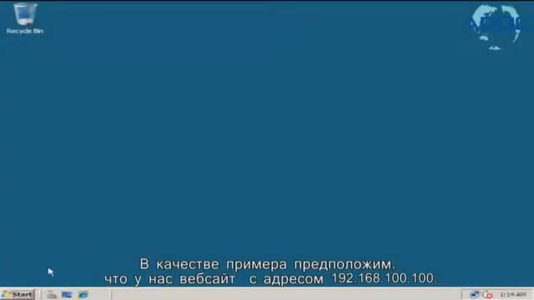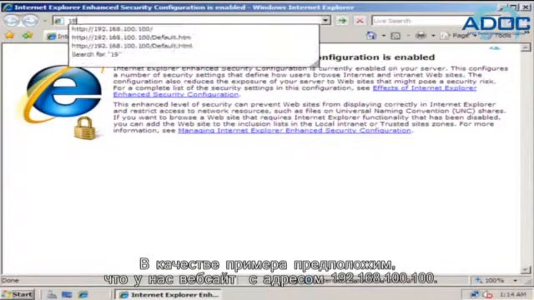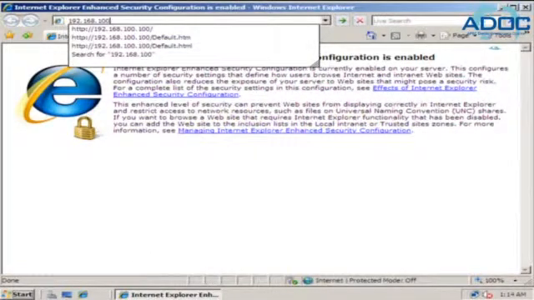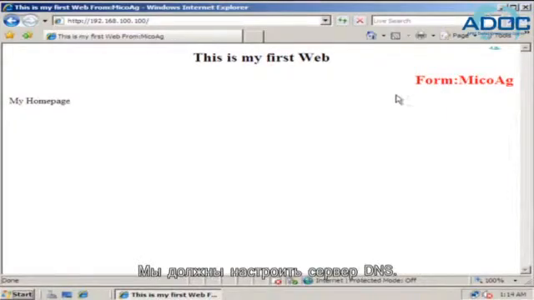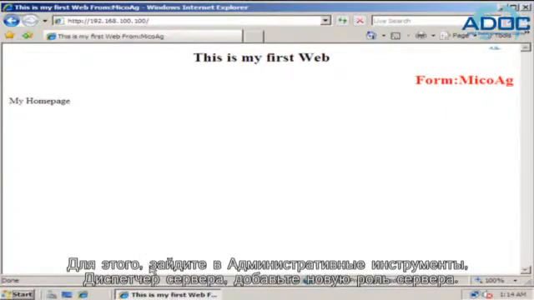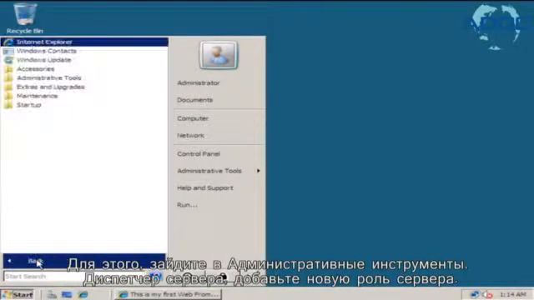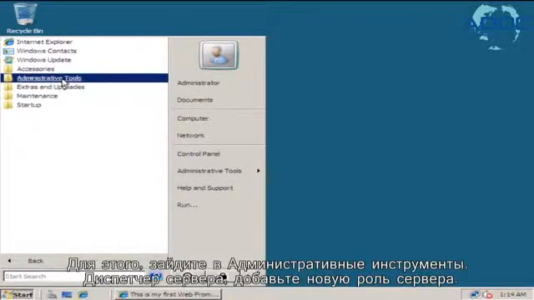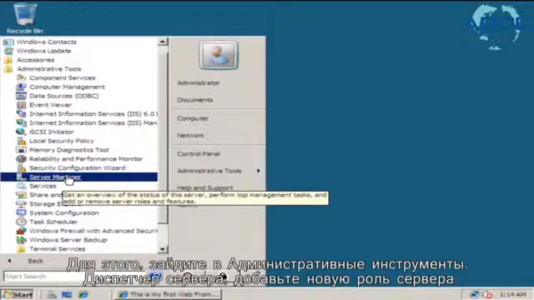Suppose we have a website set up at 192.168.100.100. We want to map this IP to a name resolution. We need to set up a DNS server. To do so, go to Administrative Tools, Server Manager, to add a new role to the server.